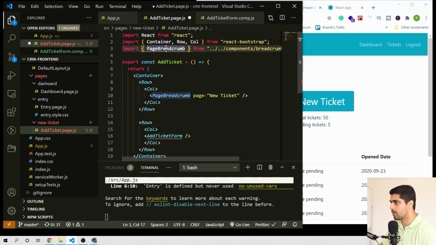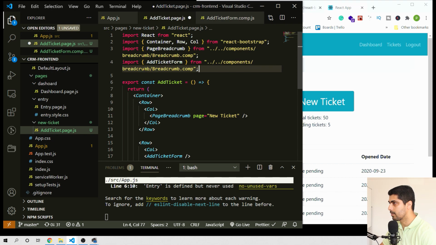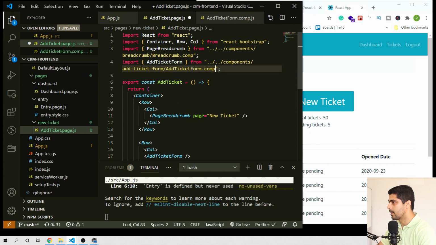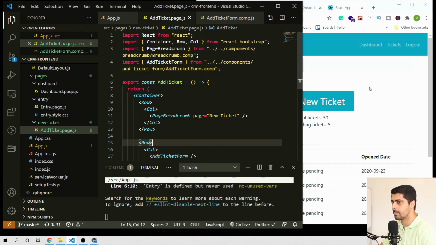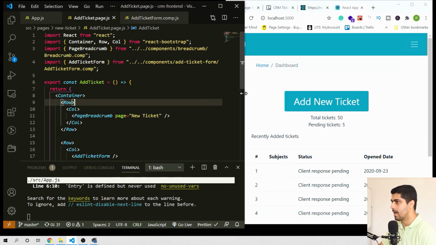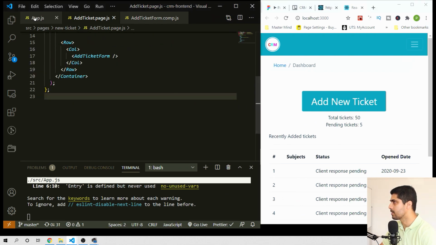Okay, so we need to import that from our component. So I'm gonna quickly import that, not from breadcrumb components. Then this is the add new ticket form, add ticket form dot component. Okay, just save that, and let's bring this add ticket component page into our app.js so that we can see the live update when we're saving and changing our file.